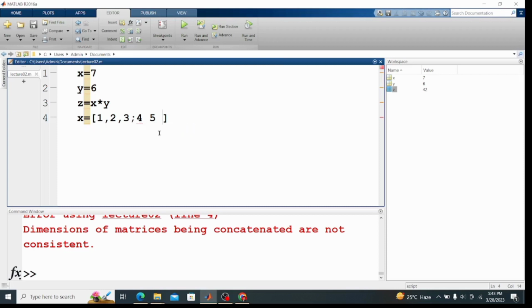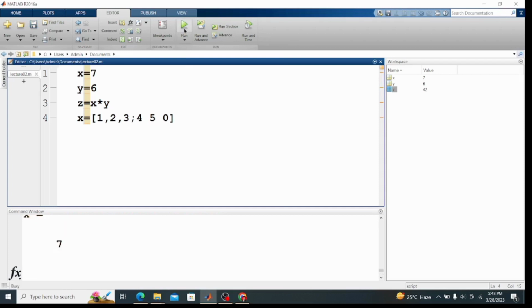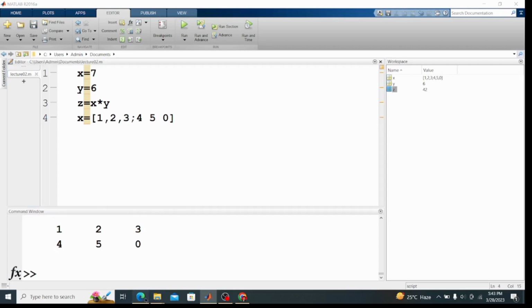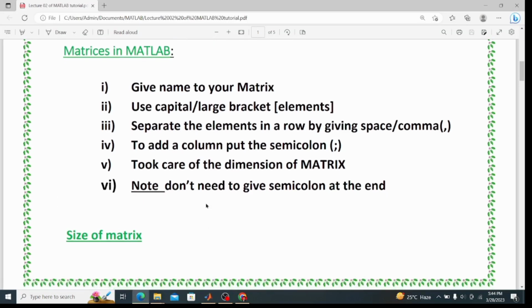So now you can give at least 0. 0 is nothing, but it must be included in order to make the two rows equal. So now you can run, you can see it's 1, 2, 3, 4, 5, 0. So take care of the dimensions of matrices.